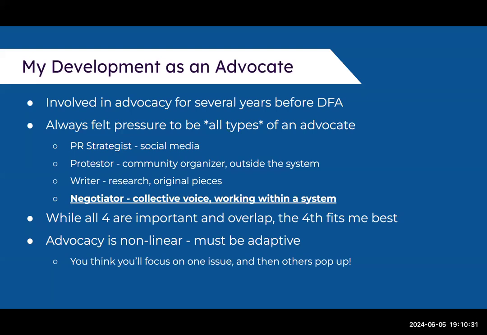I think I was trying to pigeonhole myself into the other three categories a lot more often previously, but now I've come into my own and realized that it's okay to be in this kind of fourth category that I've made for myself, and learn to collaborate with other people who are in those other categories and elevate their voices.